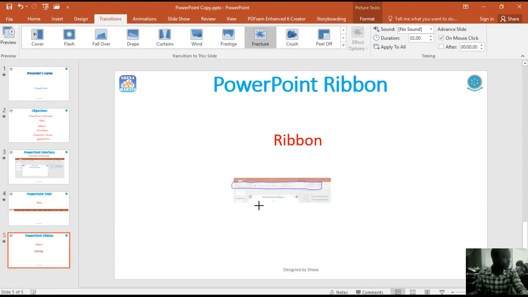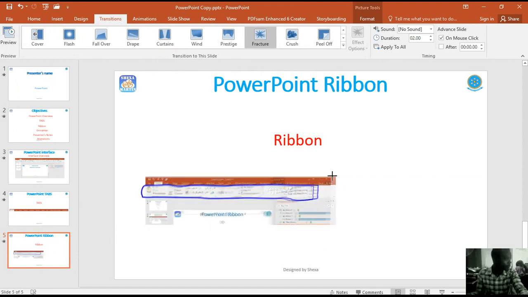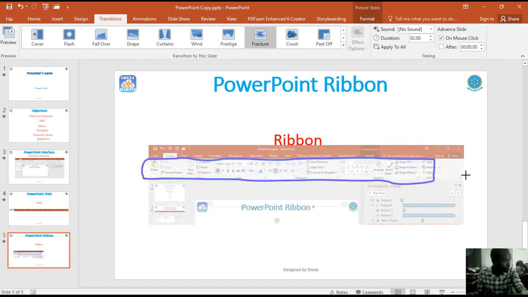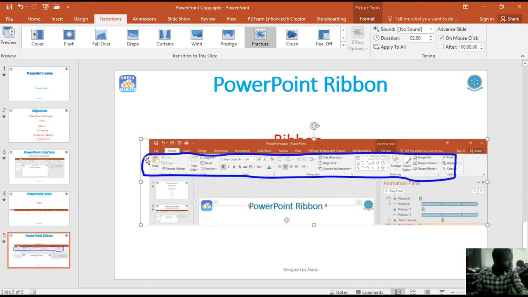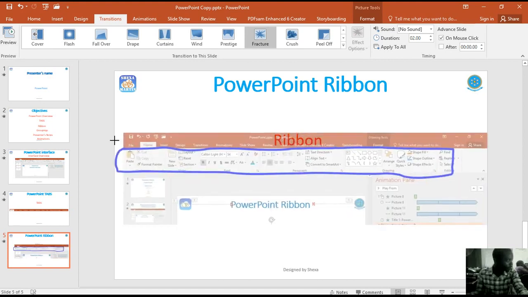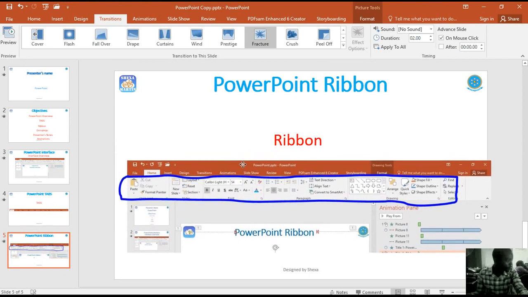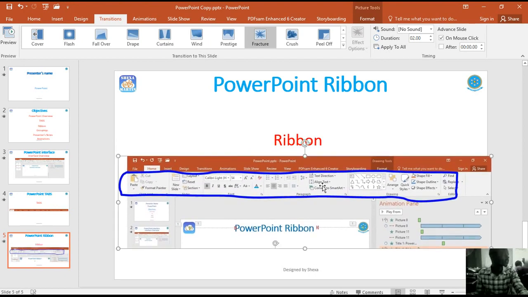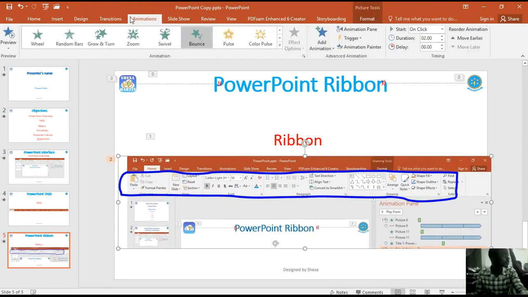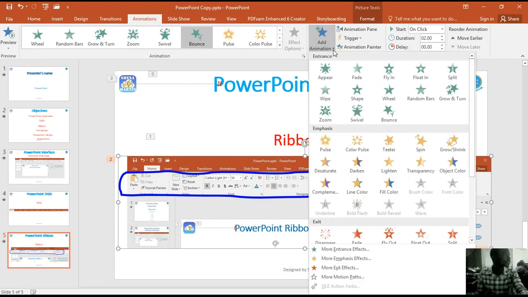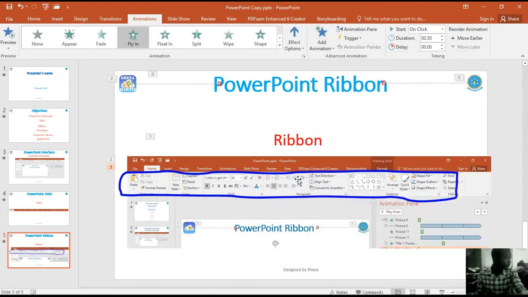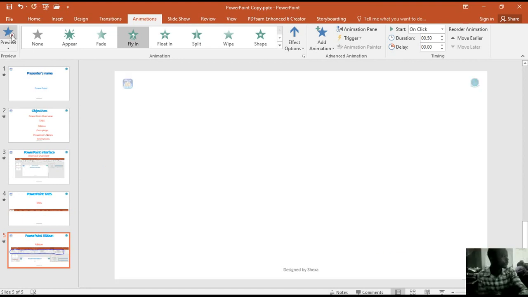And then I'll resize my ribbon image to fit my slide. Right, and I drag it to a position there. Then I apply an animation. And the animation that I apply here, let me apply fly in. So this is my ribbon, and then let's preview.